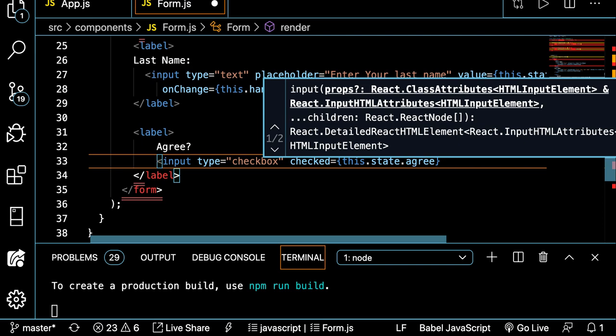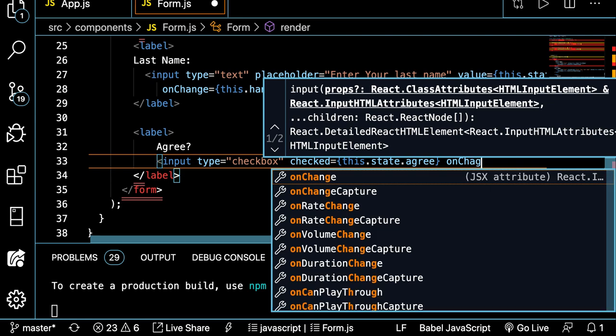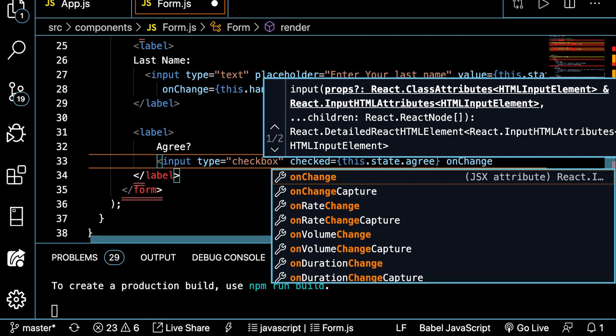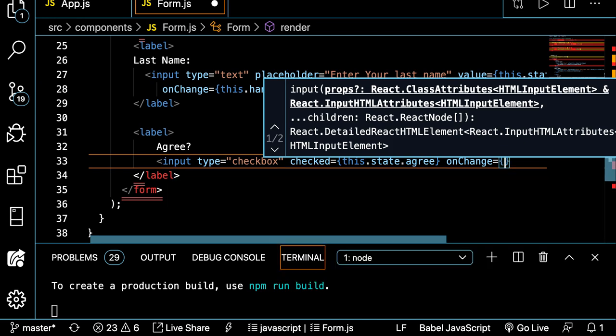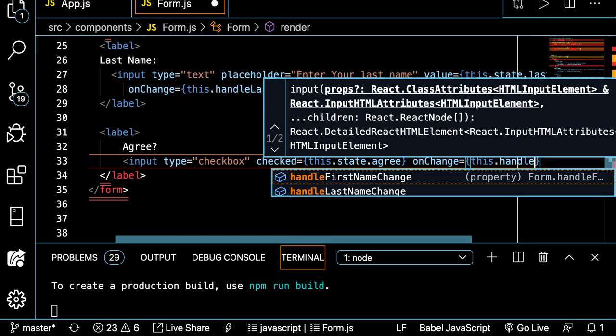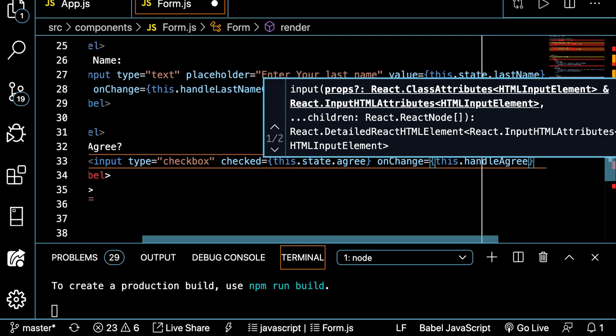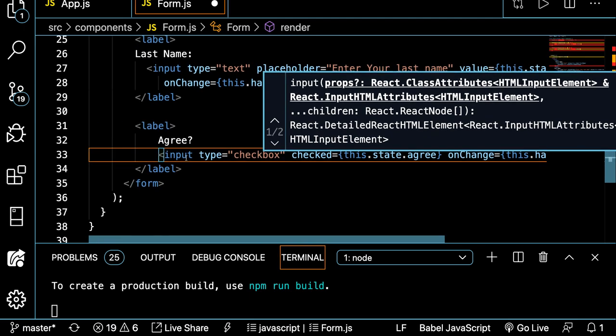We need to have some kind of listener for this one as well, right? So we can have an onChange or onClick or whatever it is. I think onChange is probably good. And we'll say this.handleAgree for now. We'll close that. This is getting kind of messy.